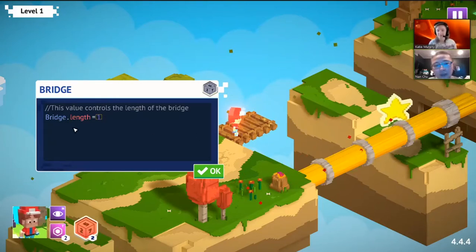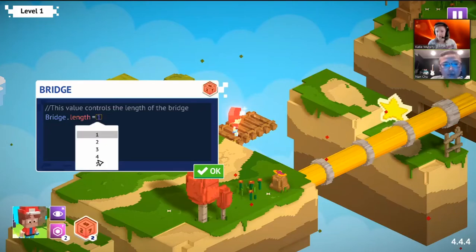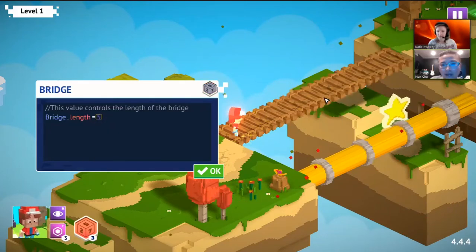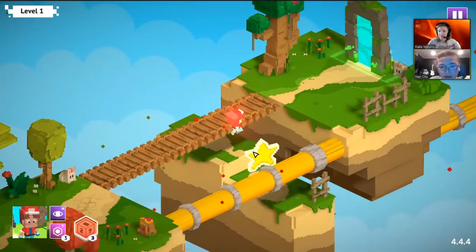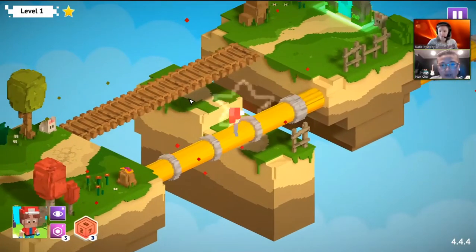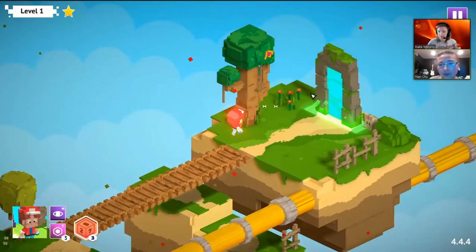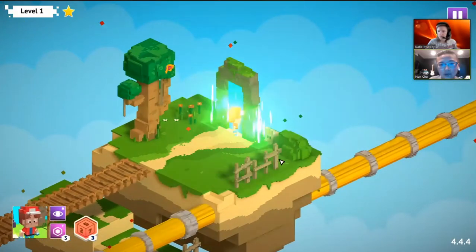The object is the bridge. Dot length is the property of the bridge, is the length. And the value of that property is 1, which we can change to 5. So let's do that. And now I can walk over here, and I think I can jump down and get the star. So if I go here, now I can go up here, and now I'm going over to the door, and I made it.